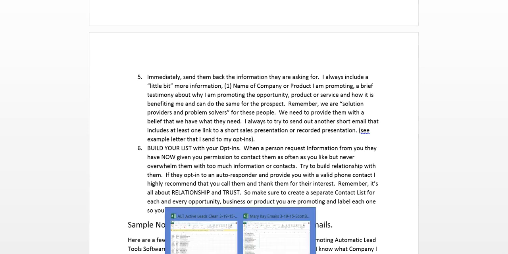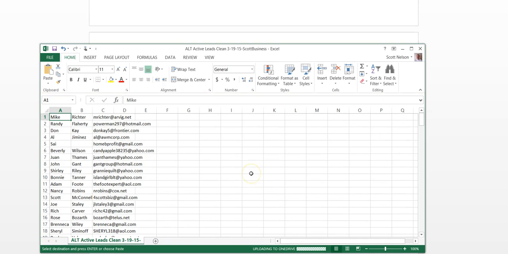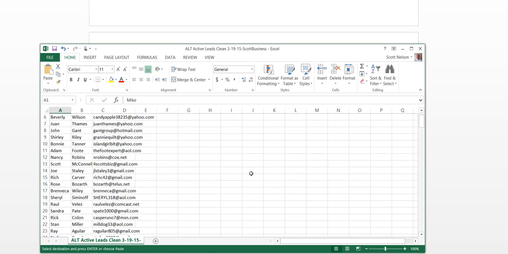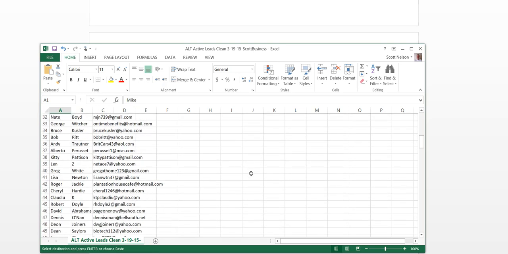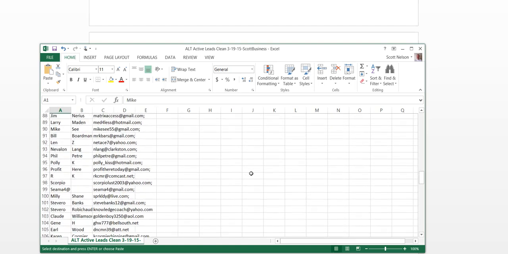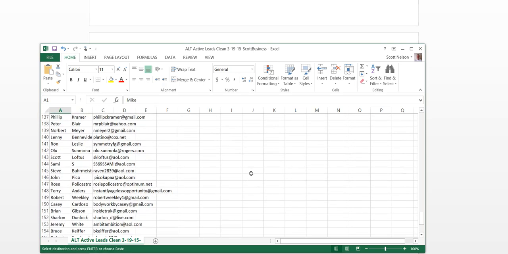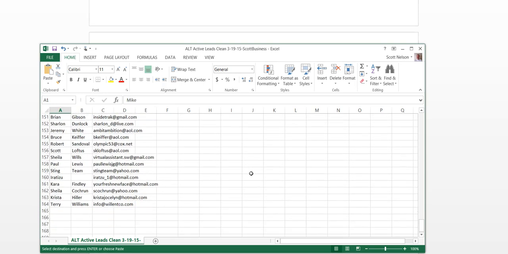And here's an example. There's my ALT active list right here. Look at all the names. These are actual opt-ins. This is not mined data. They were at first, but look at this. This is all over the last 16 days. This is more opt-ins than most people have kept in a whole year. You can see there are 164 at this point in time. These are people that said, send me more information.